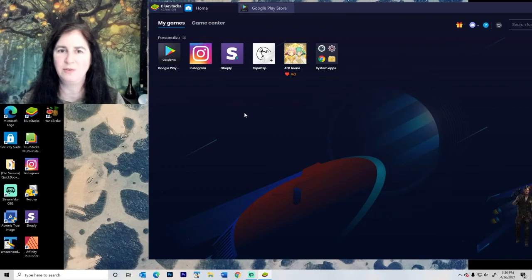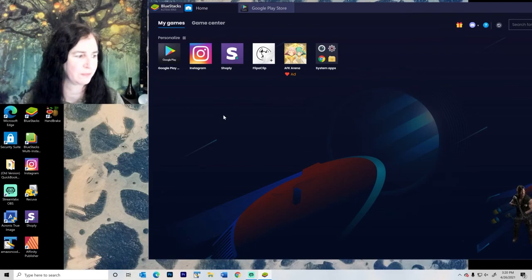Once it's installed, you launch BlueStacks, and when you go to Google Play, you can now access pretty much anything in the Google Play library. So one of those things is Instagram. And once you download Instagram into this account, you will always have Instagram available right here on your Home tab. So your Home tab shows you where you have things installed.